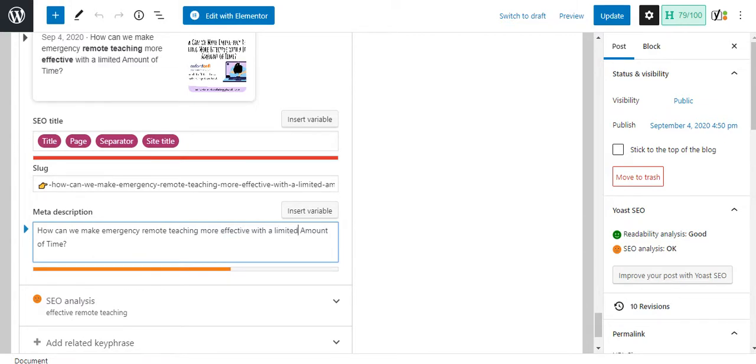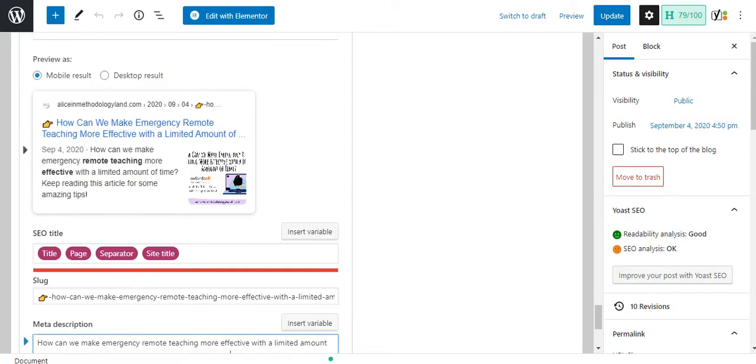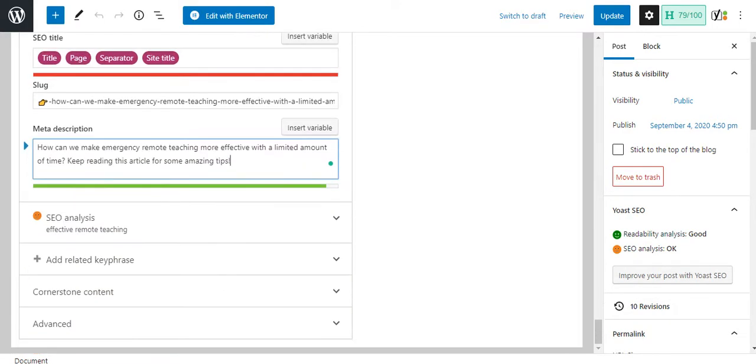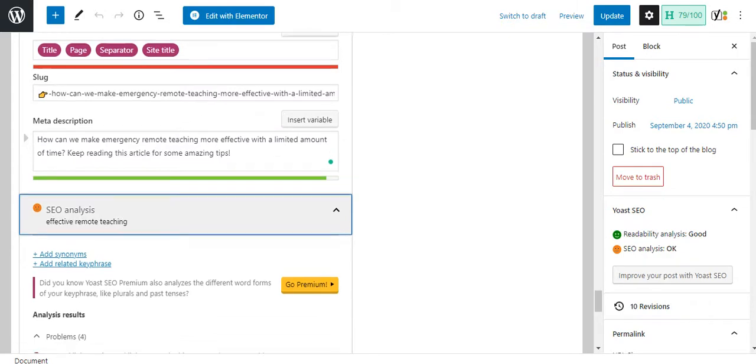Sorry, I'm too lazy to type this. It would have been easier if I did. How can you make emergency remote teaching more effective with a limited amount of time? Keep reading this article for some amazing tips. Okay. Now that we have our meta description, we can continue to the SEO analysis.